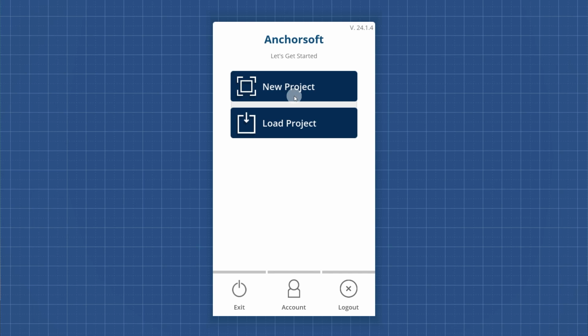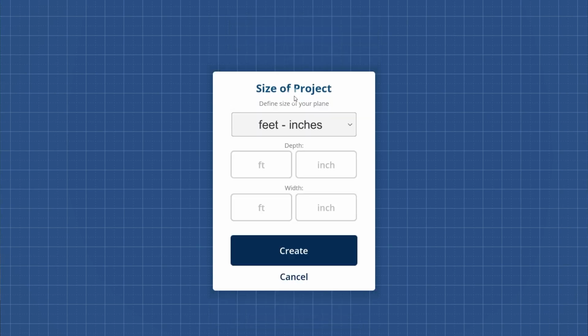To start using AnchorSoft, we first need to create a new project. Click on the New Project button and define the initial measurements of the space. Keep in mind that you can define the dimensions in feet and inches or in meters. Once you have defined them, click Create.